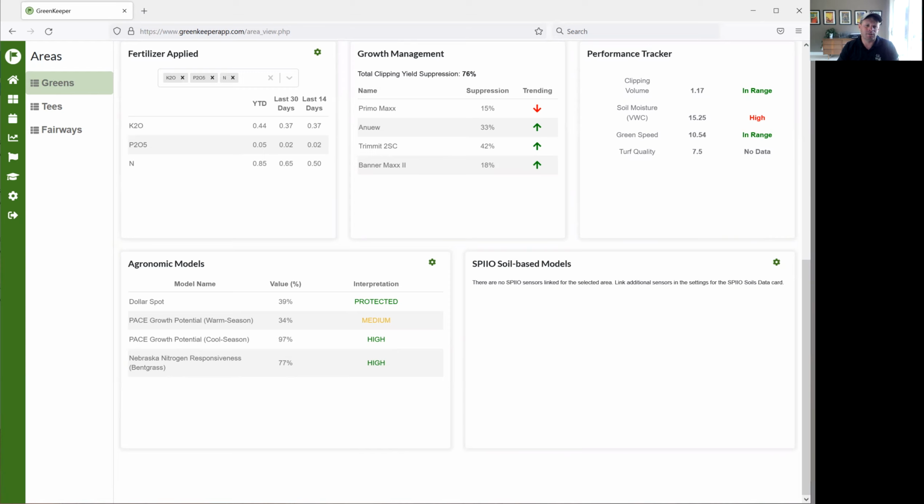The weather-based models are things like the Smith-Kearns dollar spot model, the PACE growth potential model, and the nitrogen responsiveness model. In this case, it's a bentgrass green, so it's showing me that response. In a blog post, we talked about how it's important to keep track of, say, the PACE cool season model number versus the Nebraska nitrogen response model, because when the weather gets really warm, especially in the summer, we see that the PACE growth potential model goes really low, and that indicates that the plant is having a really hard time making sugar, but the nitrogen response tends to still be high.